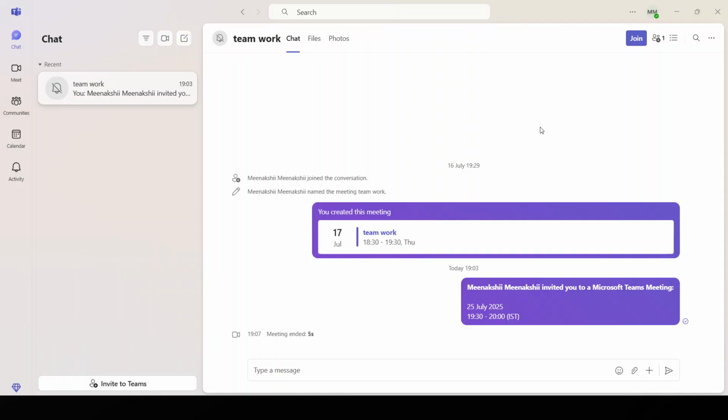create a productive and stress-free work environment. Feel free to revisit this guide whenever you need to manage your contacts on Teams, ensuring your digital workspace is just the way you like it.